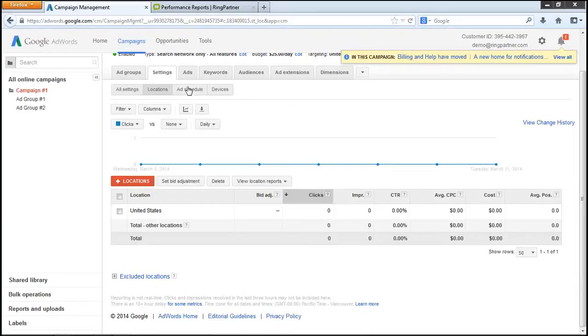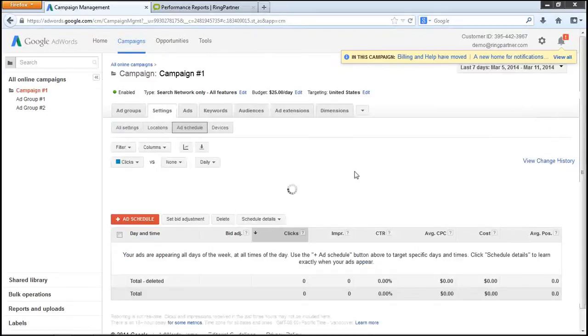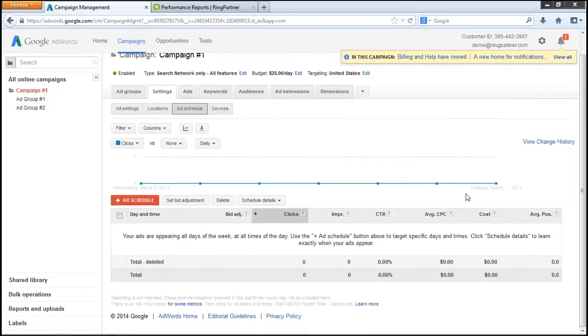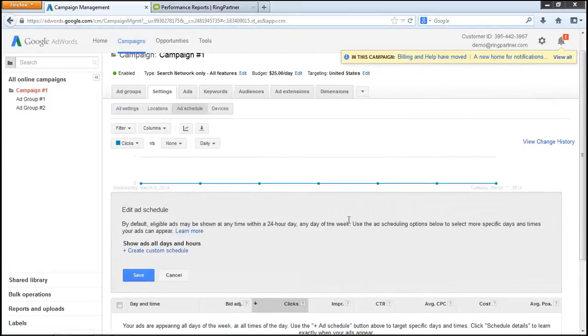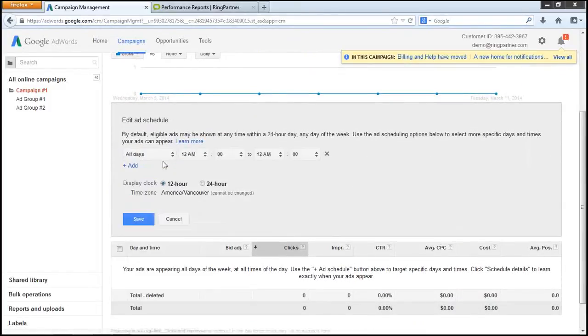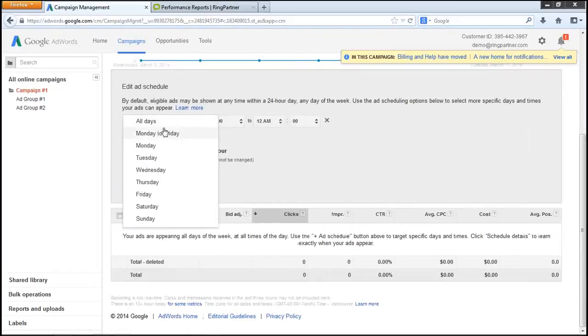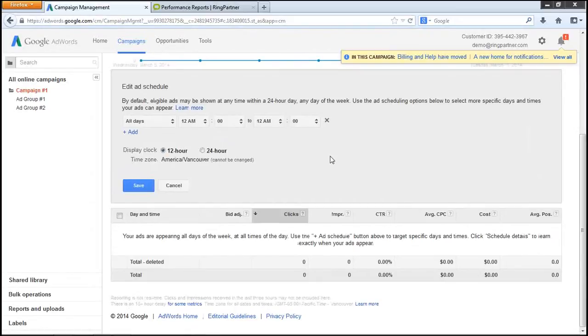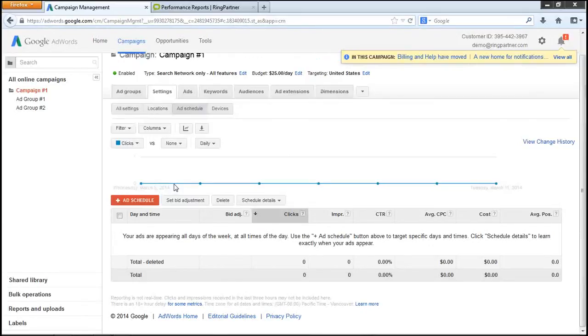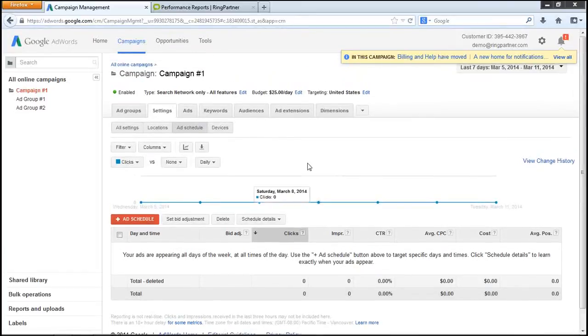So you don't want to be spending your budget on states or targets that you can't make money with. Another key one is the ad scheduling, sometimes called day parting. In Google, you can just go in and create an ad schedule, and create your custom schedule. You could choose Monday to Friday, 9 to 5. Just make sure that you're checking your time zones because your time zone in your AdWords account may be different than your time zone in RingPartner. So make sure that you're adjusting for that so that you're only running the campaign during the active hours.